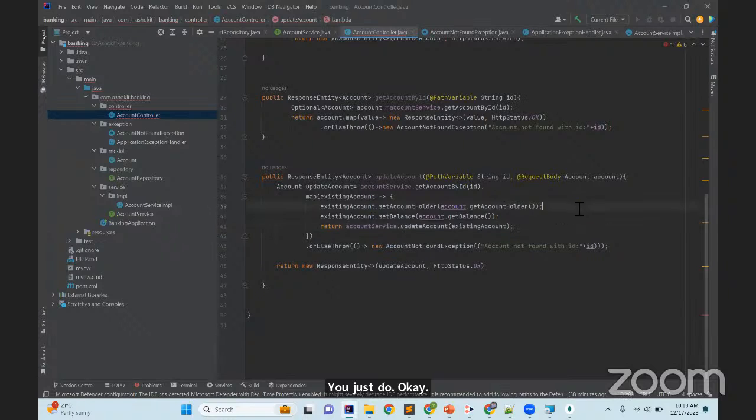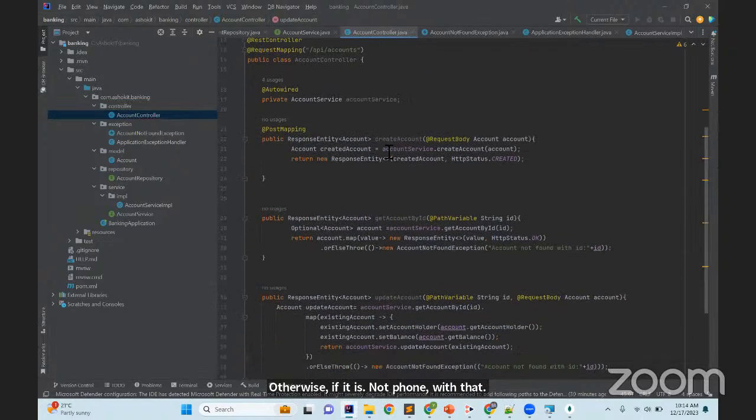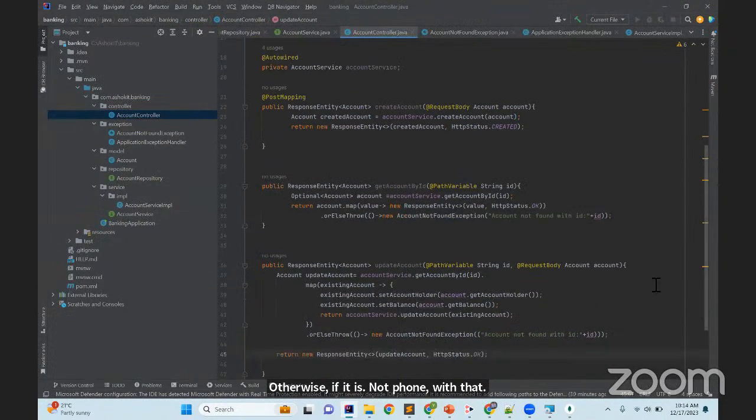So I've used Java 8 syntax. Just practice the syntax, okay? Or if you want to do it in Java 7 also, you can do it. So first I'm trying to find the account. That account I'm updating with the latest details which are coming in the payload. Then I'm resetting to the existing account and I'm saving that account. Otherwise, if it is not found, I'm throwing the account not found error. End with the semicolon. We have create account, get account and update account.